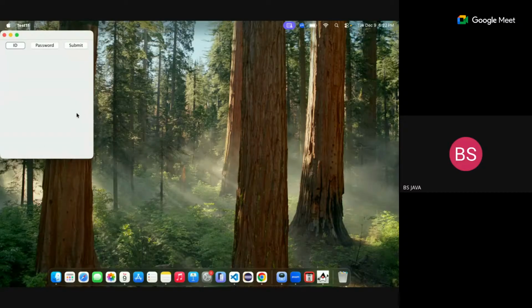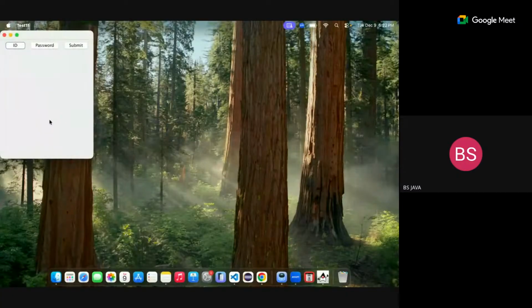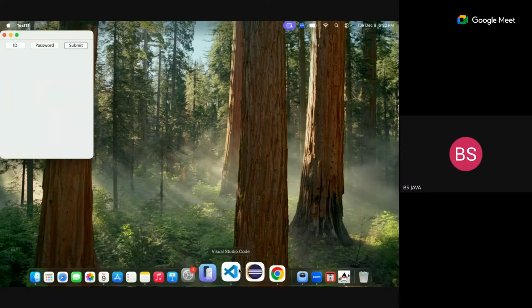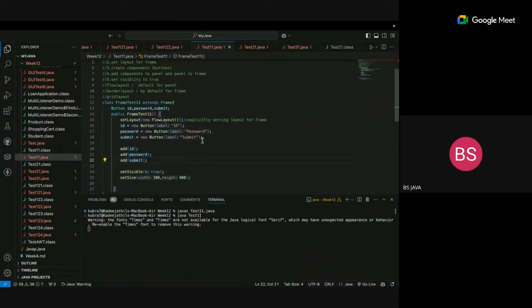You see, this is our frame, and here we have 3 buttons. Okay, basic thing. Is it clear? Yes, ma'am. Okay.